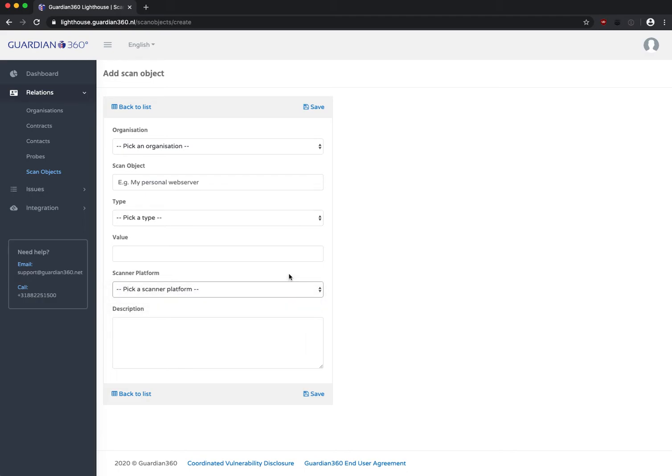Guardian360 has a central scanner platform that's being hosted in the Netherlands, with which we scan all internet-facing components like external IP addresses or URLs. But when you want to scan on the inside of a network, so behind the firewall, you need to deploy a probe. And when the probe is available, you can choose the scanner platform for the probe as well.